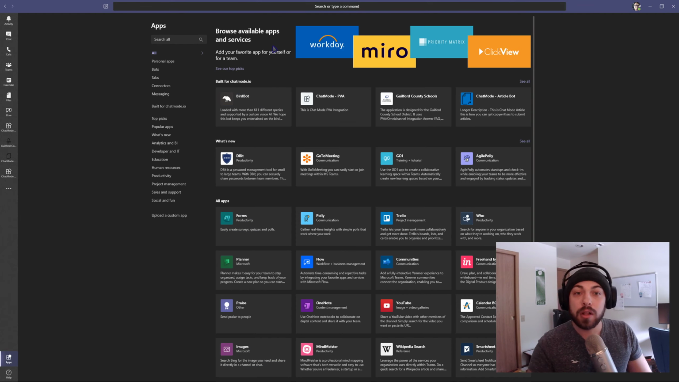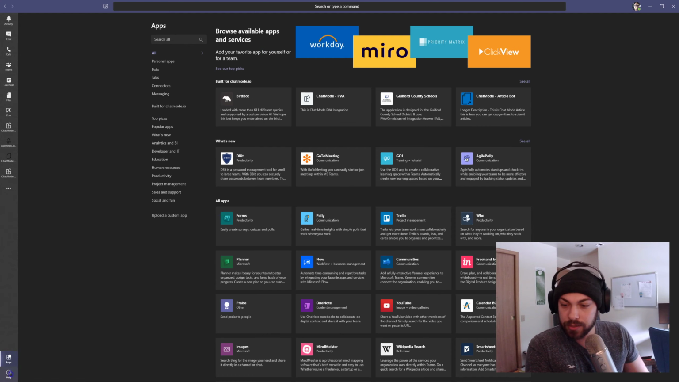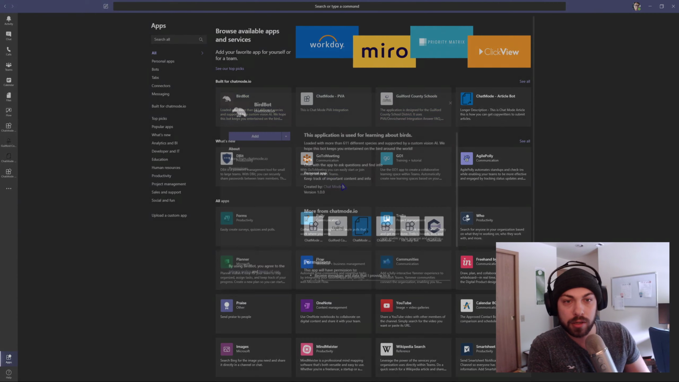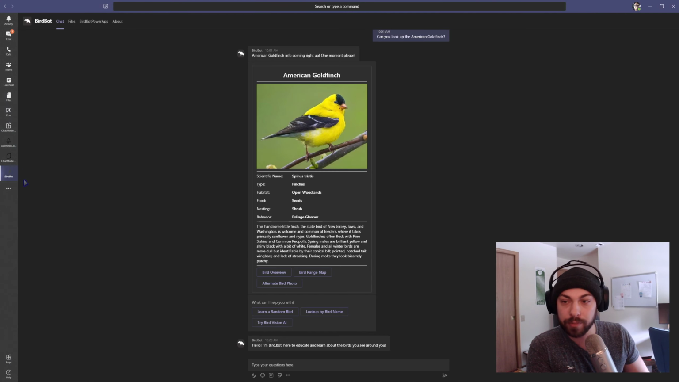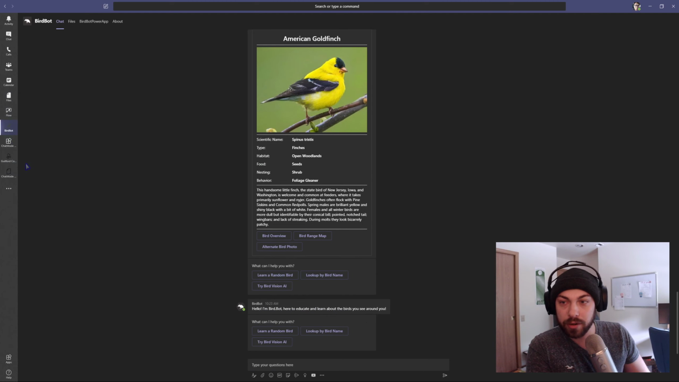Cool. So this is the application section of Teams. And here's my BirdBot. There's a couple other bots that we've made. There's the Articles bot, School District bot, and here's BirdBot. So we're just going to add that. It's going to pop up over here. And I'm just going to pin it up here.